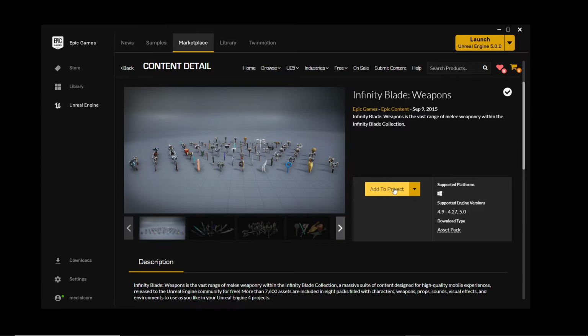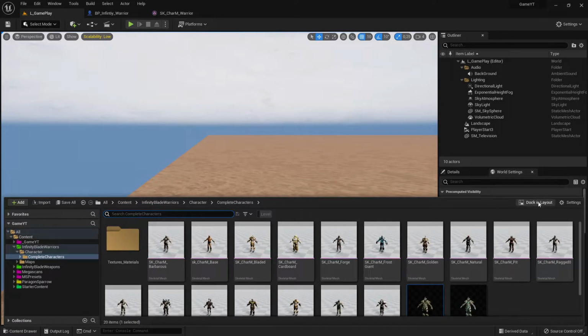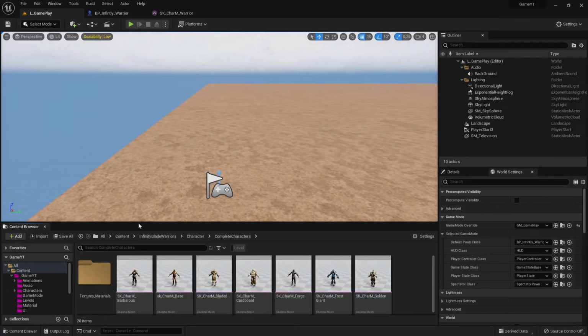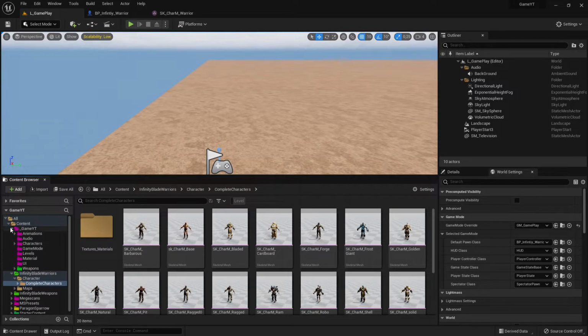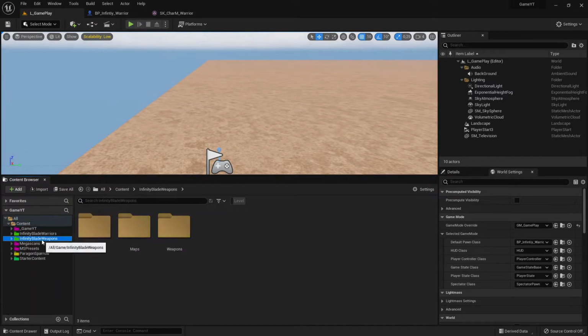And then you add this to your project, and after you added this to your project, let's open up our game here fast. Let's dock this here on top and make this a little bit bigger. Then you will have a folder like this one, Infinity Blade Weapons. And I give them a color so they are the same color. So I know this is the Infinity Blade Warriors, this is the Infinity Blade Weapons, and so on.